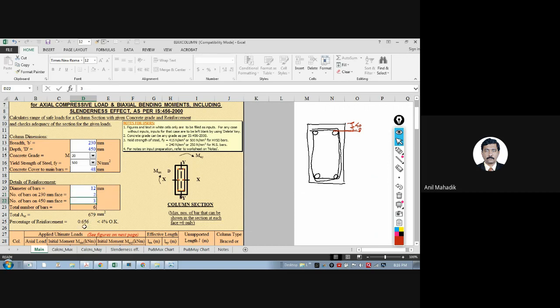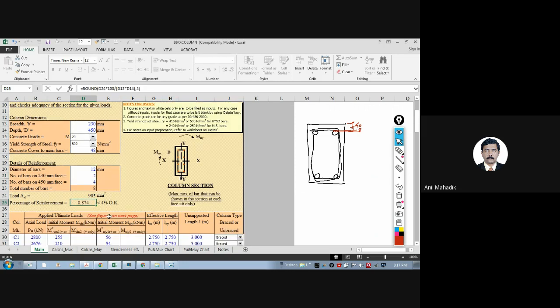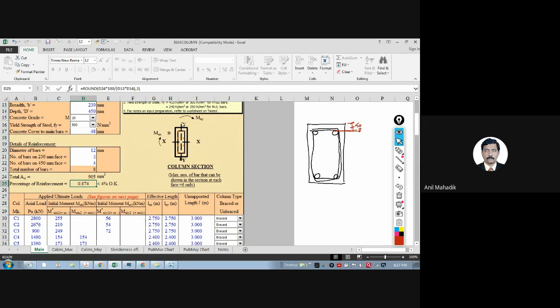Now whenever you put any steel, it should be more than 0.8%, because for a column, the minimum steel criteria is 0.8%. So whatever steel you provide, numbers and diameter, it should be more than 0.8. Now it is okay. Now this is your x-axis, this is your y-axis.